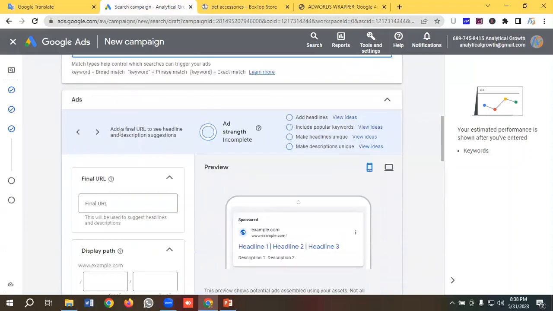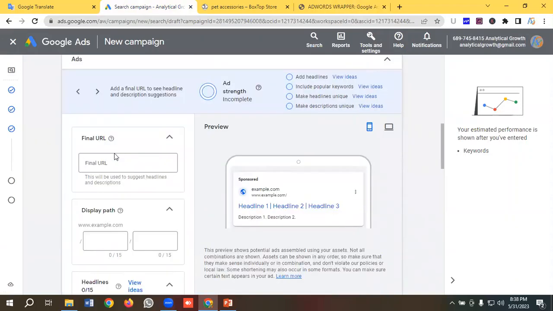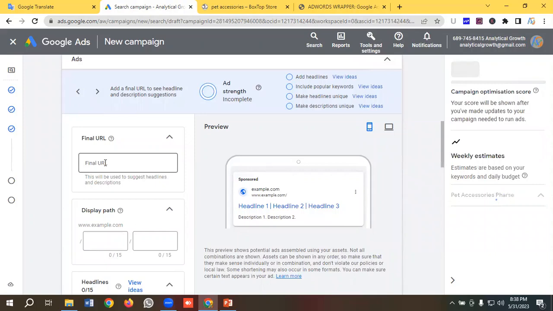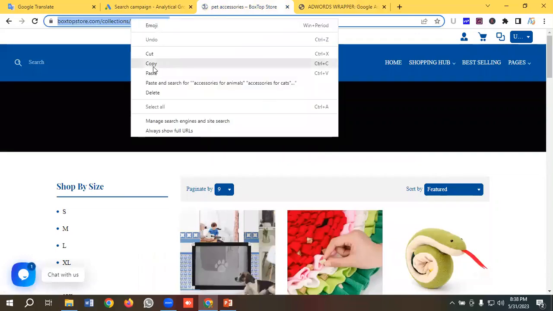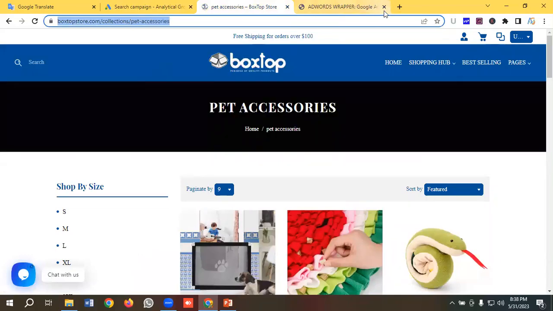Perfect. Then we are in the ad section. So the first option we can see over here is final URL. So I need to put a final URL over here. So this is our product page. So I'm gonna use this as the final URL.